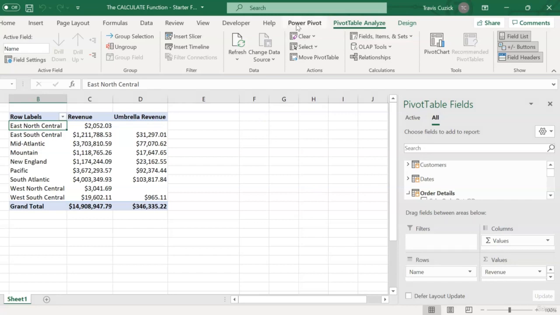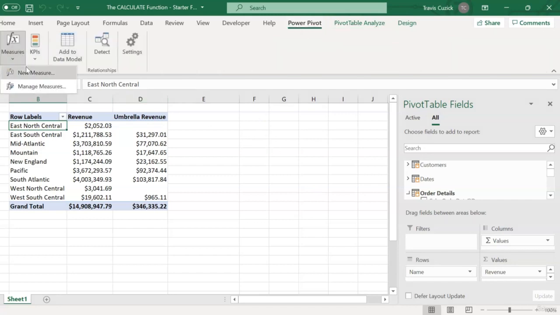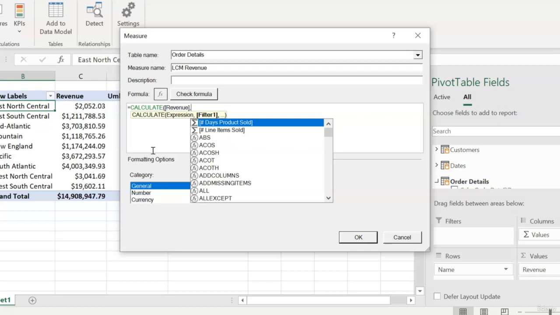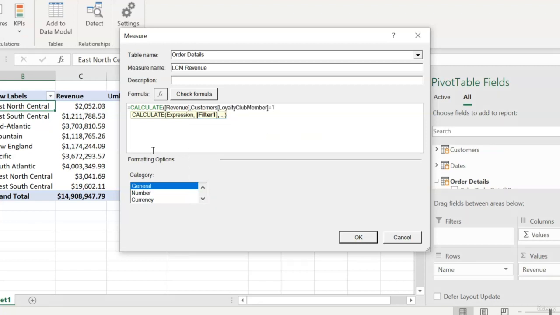First, we'll go back to our Power Pivot window and create a new measure. For the name, I'll go with LCM revenue, for Loyalty Club member. And then for our formula, we'll type Calculate. Just like before, our expression will just be our revenue measure. And then our filter is going to be that the Loyalty Club member field from our customers table equals 1. Because that 1 is a number and not a string, we don't have to put quotes around it like we did in the last example.